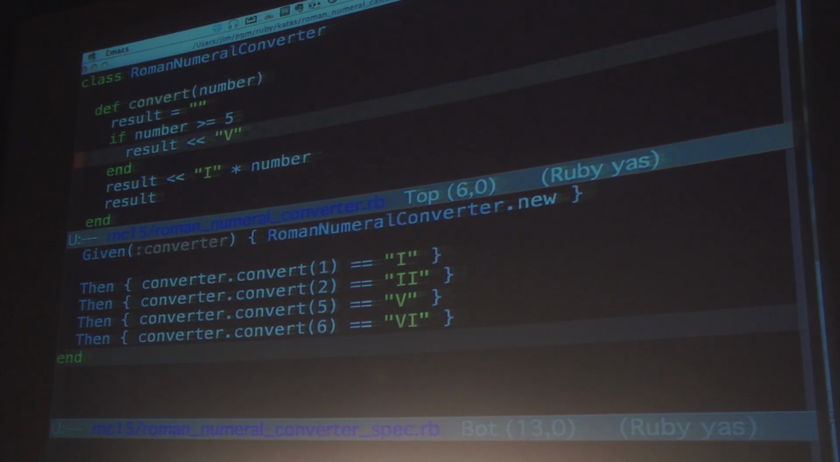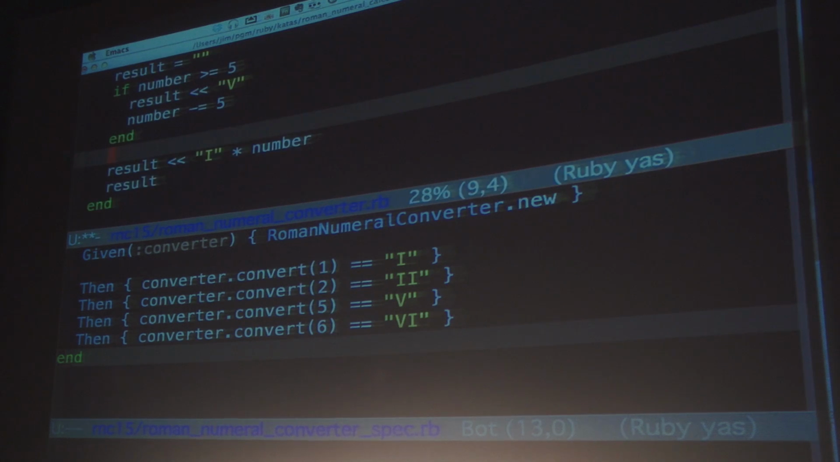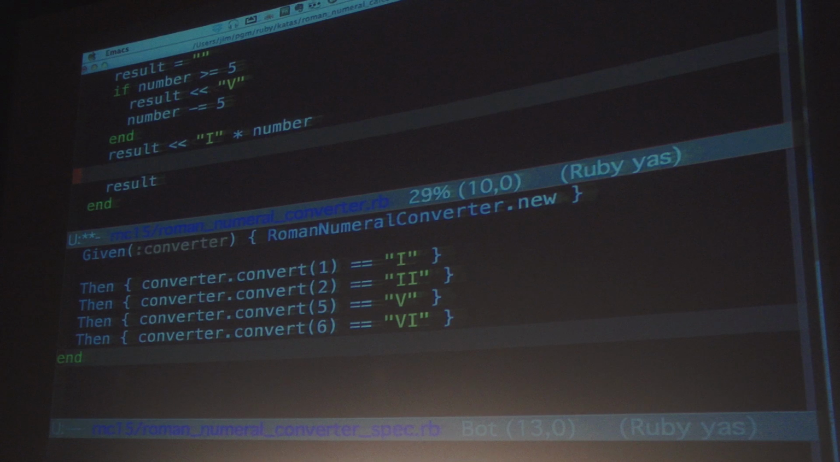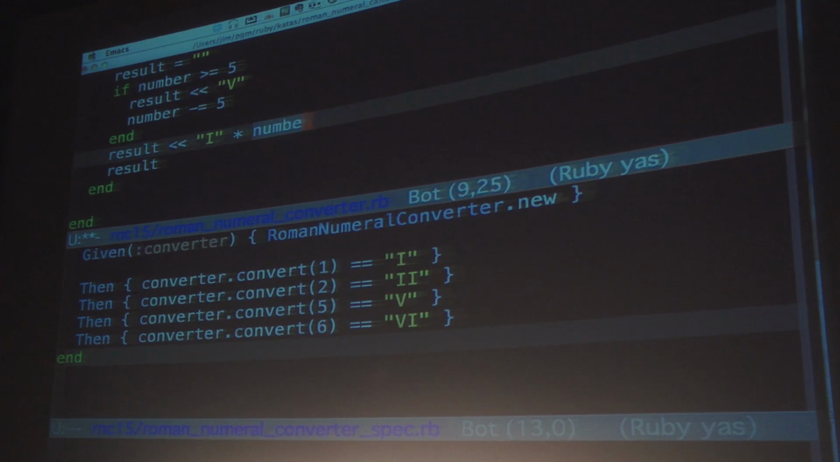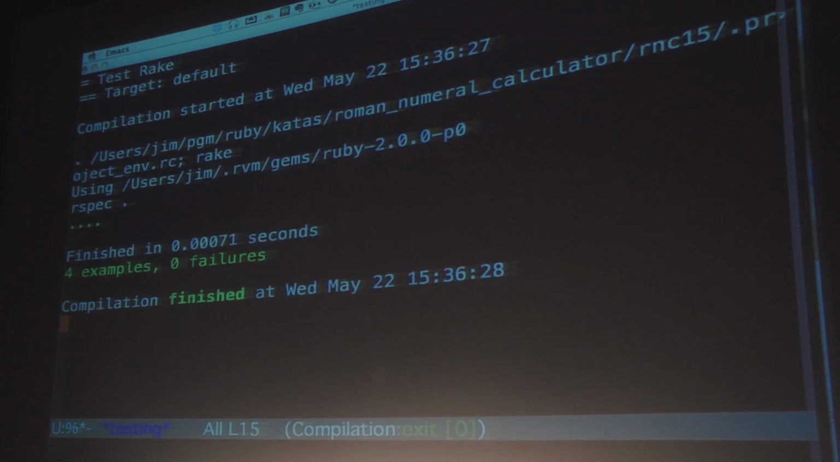What I need to do is actually reduce the number as I take into account pieces of it. So here I've handled the 5-ness of this number. Let's reduce the number by 5 by subtracting 5 from the number. Then down here, we will only add I's if the number is greater than or equal to 1. Actually, no. I don't even need to do that, because this could be a 0, which means I get 0 I's in there. I think this will work. Let's try it. Yes! Green tests.